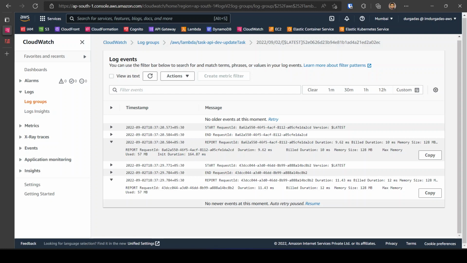All right, so that's all I wanted to share as part of this episode 1, where we saw how we can use serverless framework in order to deploy REST APIs, that is Lambda along with API Gateway. In the next episode, we will look into integration with DynamoDB.